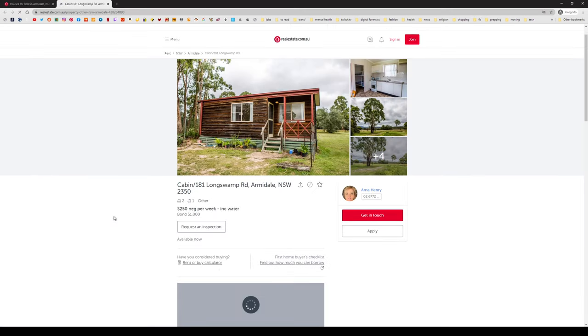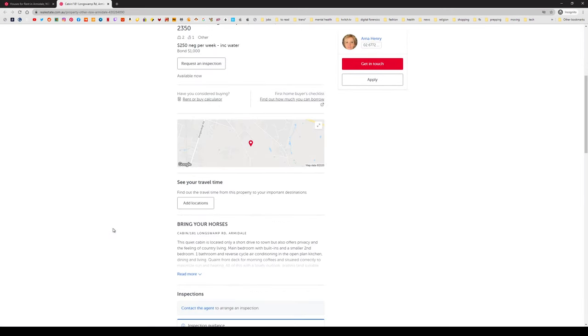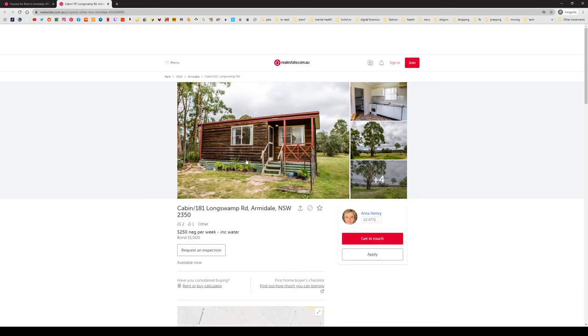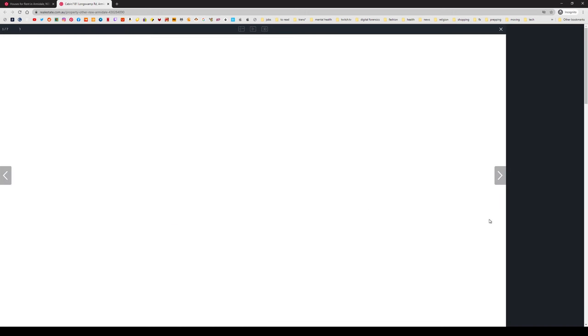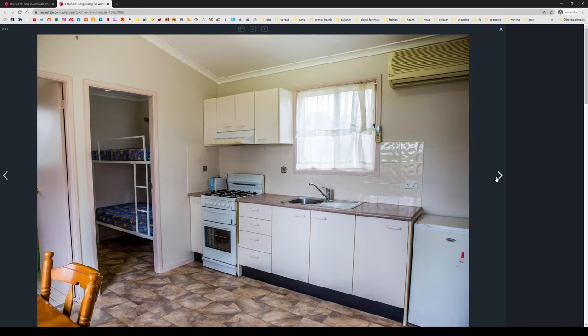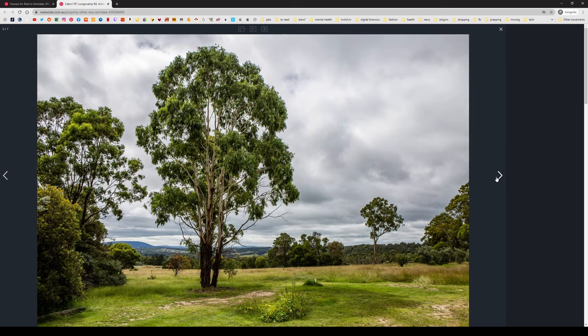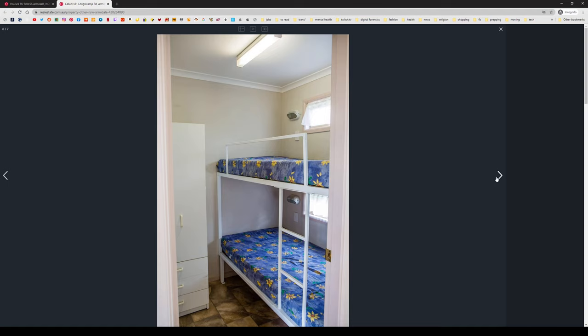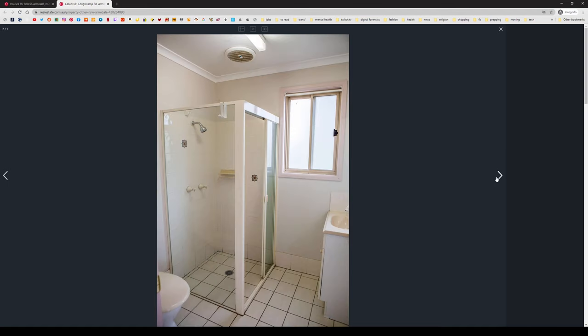What is this? Quiet cabin. Oh, it's a cabin. It's 250, it's not bad. Well, it does look like a cabin. Wow, that's nature. Okay, this is another room. Alright, that looks okay.